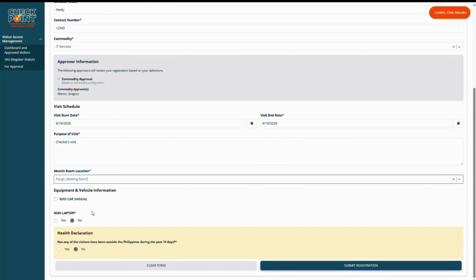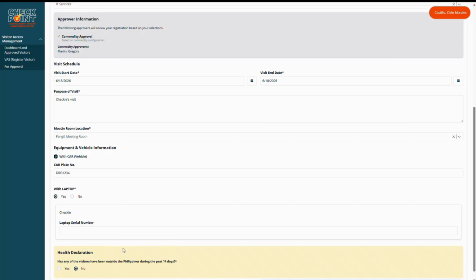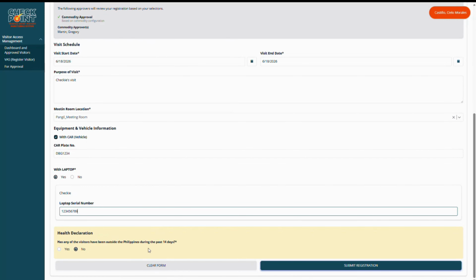Then if the visitor has a car, we can input the plate number of the visitor's car. And if it's a laptop, we are required to input the serial number of the laptop. Declaration: if the visitor has been outside the Philippines during the past 14 days, click yes or no. Then submit registration.